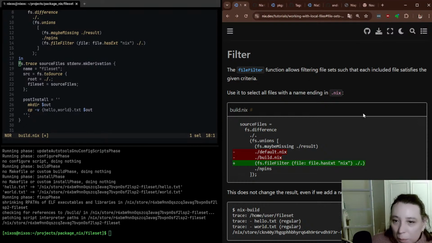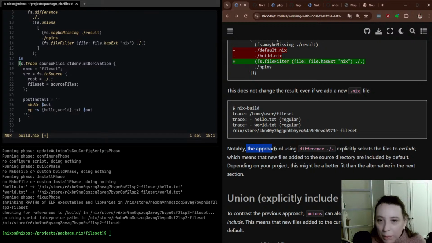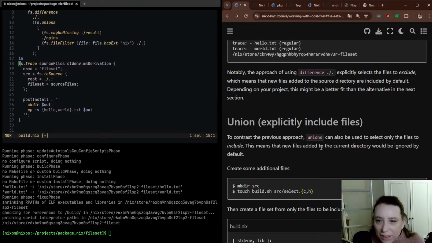All right, so that's pretty cool. Notably, the approach of using difference explicitly selects the file to exclude, which means that new files added to the source directory are included by default. Depending on your project, this might be a better fit than the alternative in the next section.